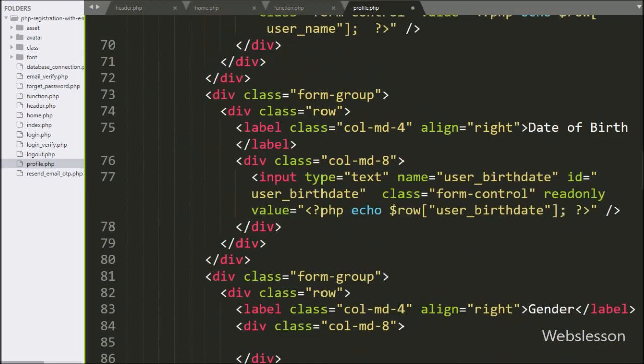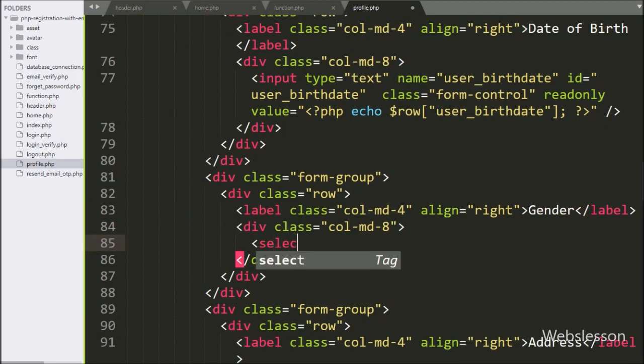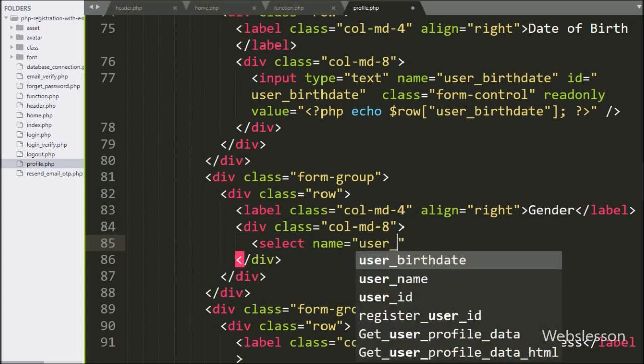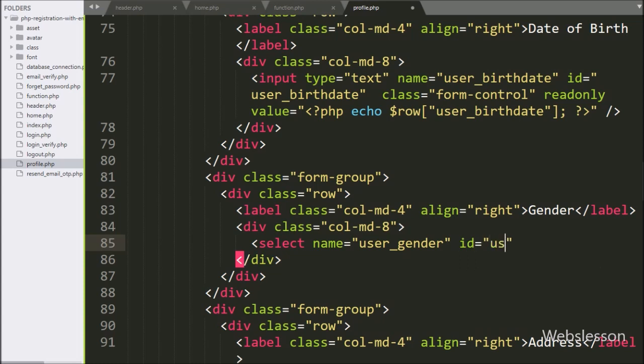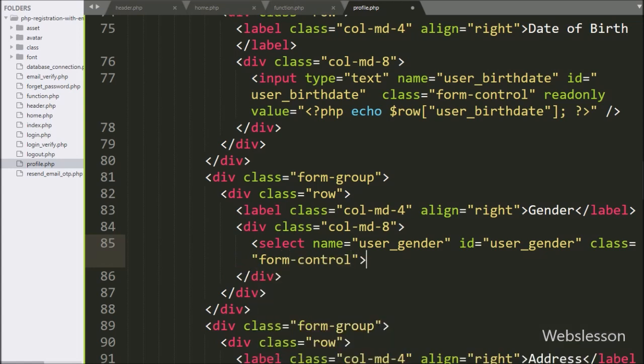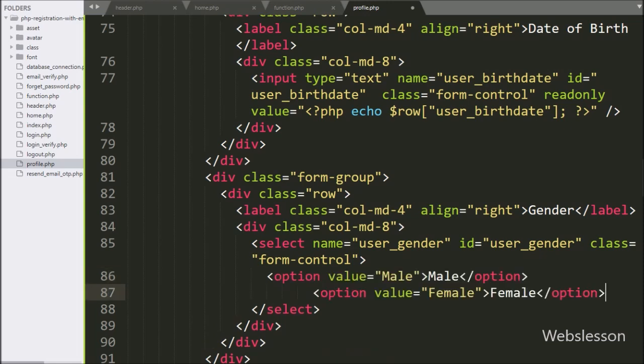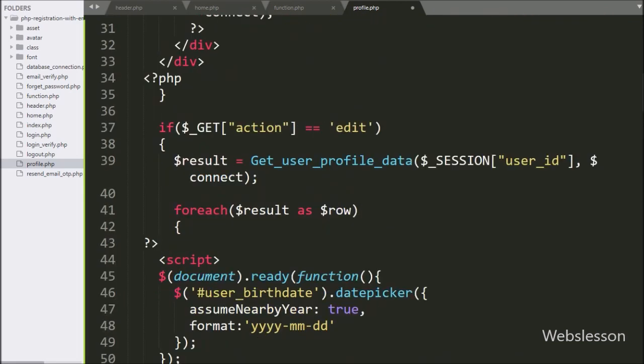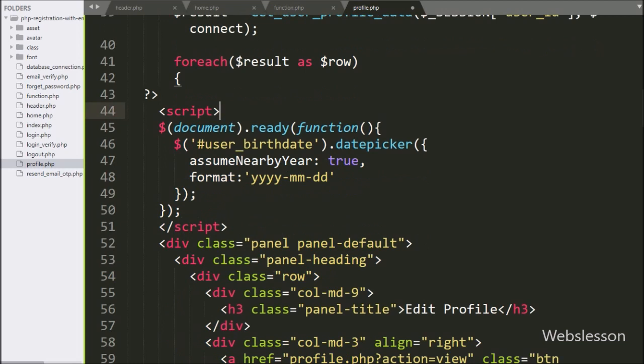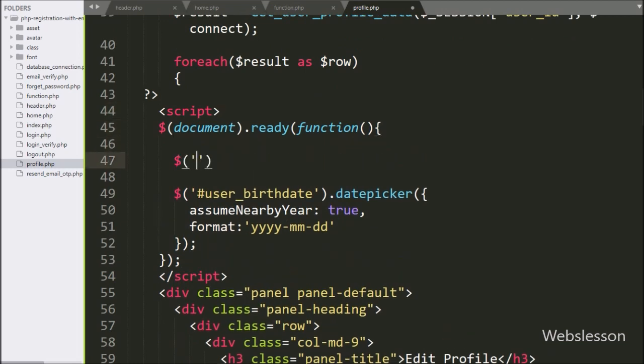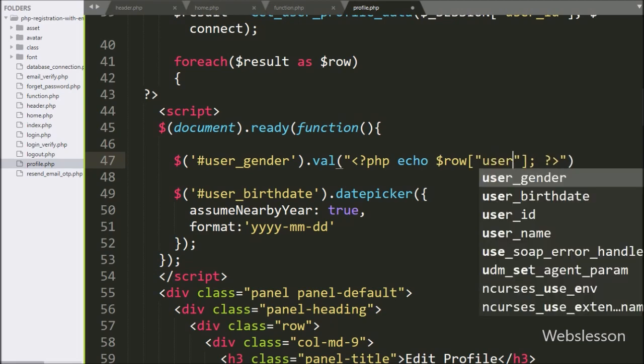To edit user gender data, here we have to write a select tag, with name and ID is equal to user gender, and under option, we have to write male and female. To define user gender, here in the jQuery code part, we have to write $, with select tag ID user gender, with the val method, and under this, we have to write an echo statement with $row user gender variable, it will set the user gender's select box value.